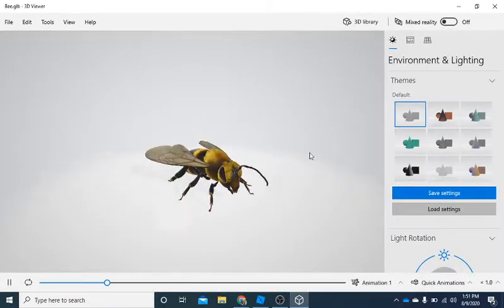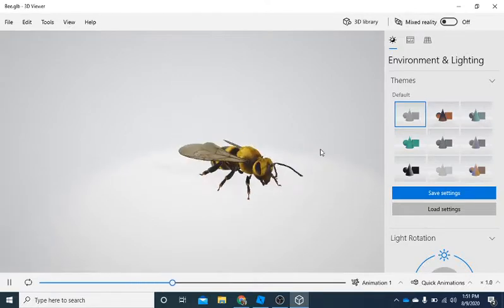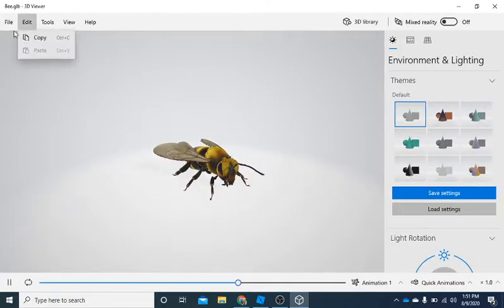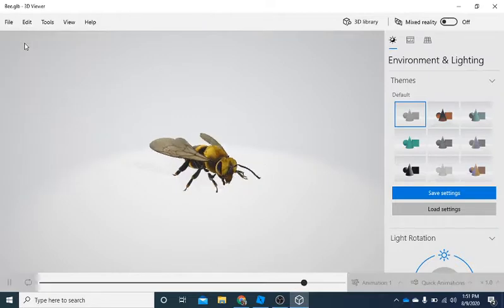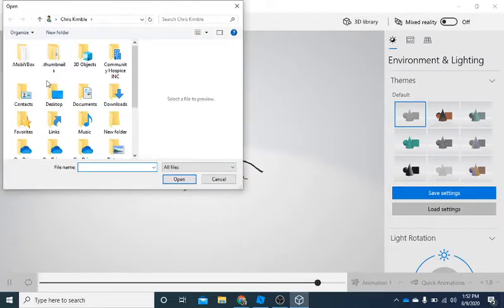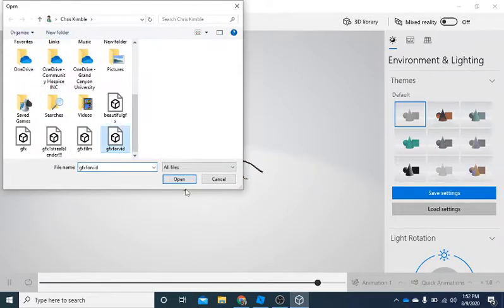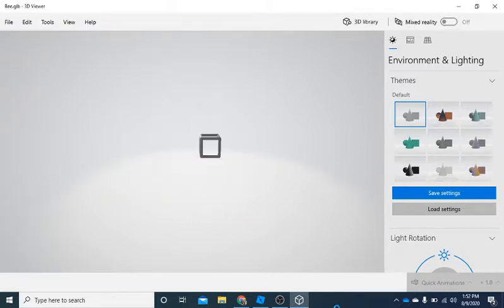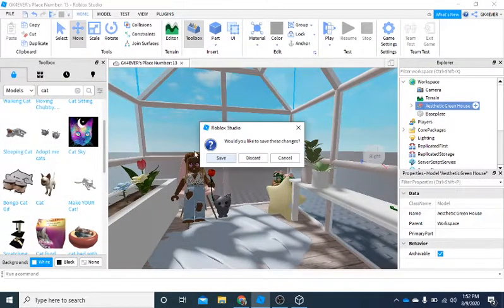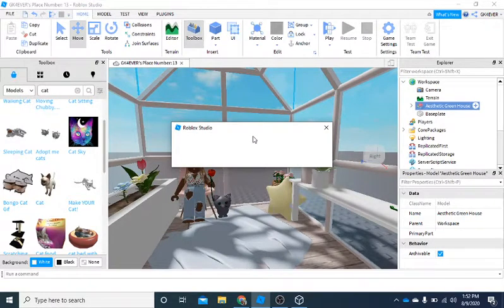I'm not super fluent in 3D Viewer. I'm kind of new to it. But I just go to File, click Open, and then scroll down to GFX for vid, Open. Sometimes it takes a while to load, but most of the time it takes me like 3 minutes. And then I'll check on Roblox Studio, exit, save, and then it'll let me do it.